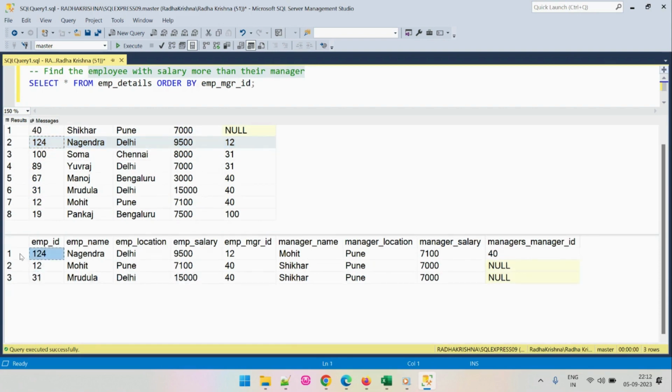So this is what we are looking for. We need to find each of the employees who has a salary more than their manager. I hope the input and output are clear. So now we will work on the approach to solve this problem.